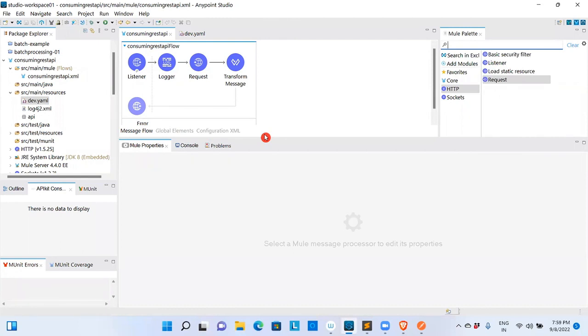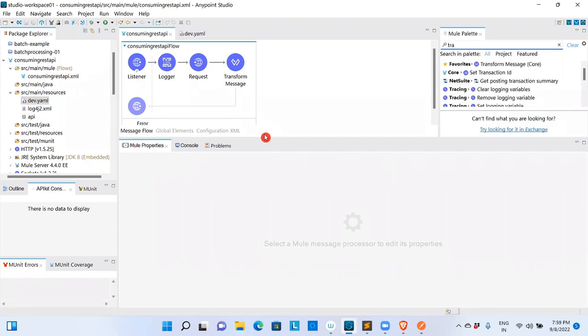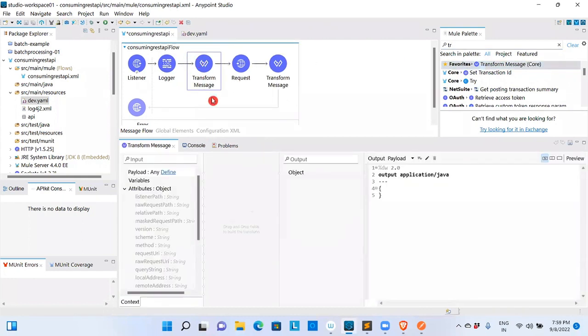Got it? Yes. So how can we create a variable? Either you can use the set variable, otherwise there is the transformation message. The second one is right. So generally we can go for the transformation message. Otherwise you can simply use the set variable also, but always go for the transformation. It is very easy. Okay, then before the request you can place the transformation here.